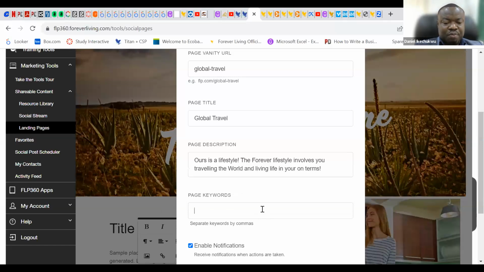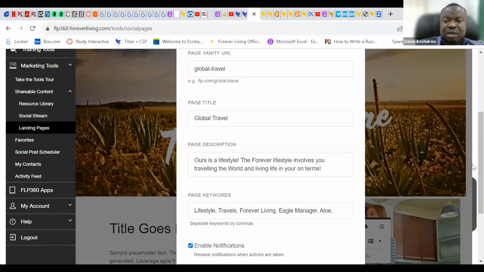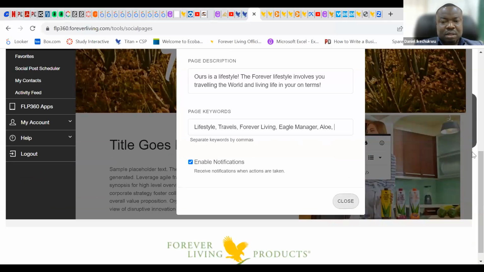The keyword, like I said last week, will help you so that when you promote your page and people put those keywords, definitely your page will come up. You can add as many keywords as possible. You can also put ego manager. If you want to make it vast, you can put allo. These are just a few keywords that I have here. So you close this, so this is gone.